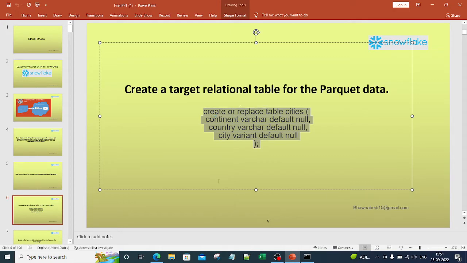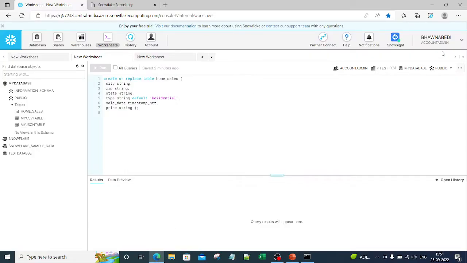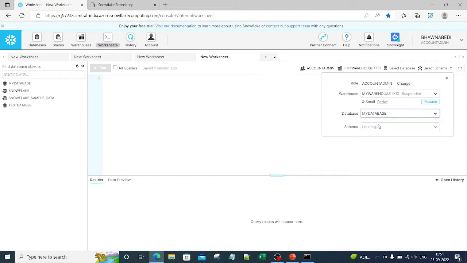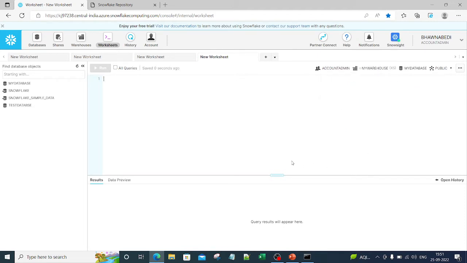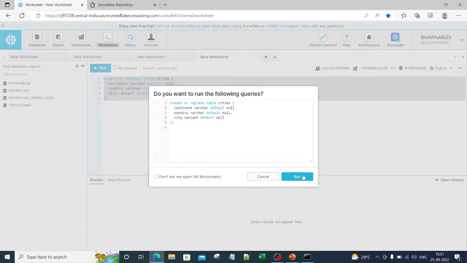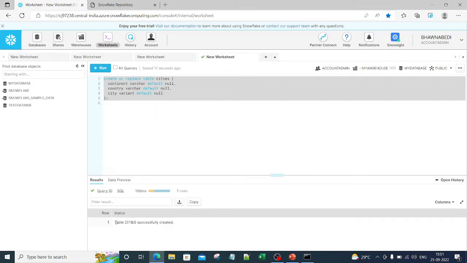Create or replace table cities. So we are going to create a table. Let me just select my warehouse, my database, and my schema. Let us check the data warehouse, my database, and then this public schema. This is the same as what we have been using in our past videos, and this is how my table looks. Table cities has continent, country and city as the columns. So let me just run this command. You can see that table cities got successfully created.